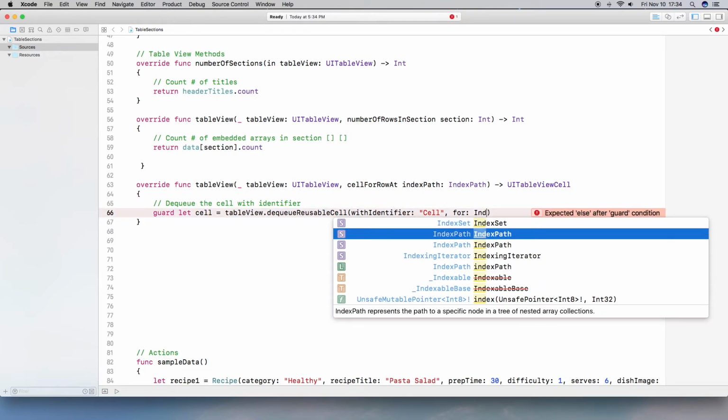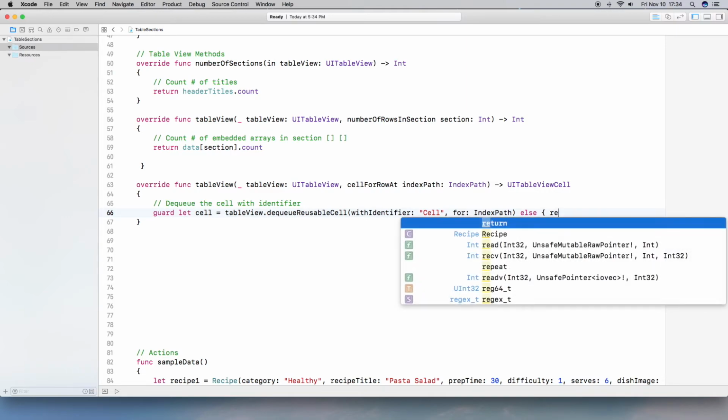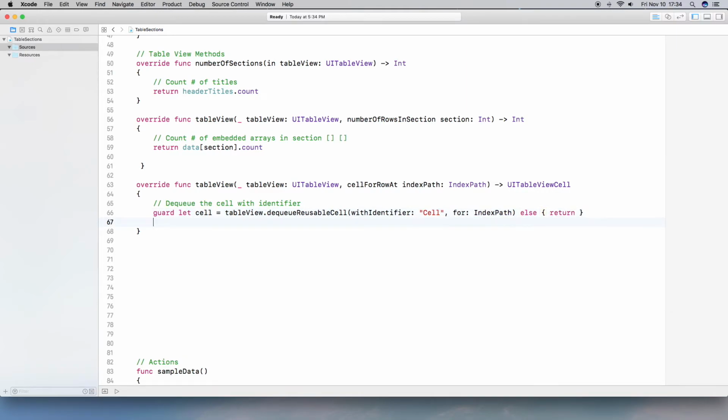And then index path basically represents the path to a specified node in a tree of nested array collections. So that's what I'm doing. It's a nested array collection that I'm working with. Okay, and then since I used a guard statement, I need to do an else. All right, I need to do an else statement here. And I'm just going to do return. So if it fails, it's going to just jump right out. Otherwise, if it's successful, it's going to keep on going down through what I wanted to do.